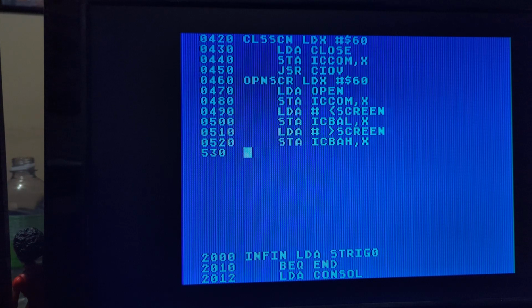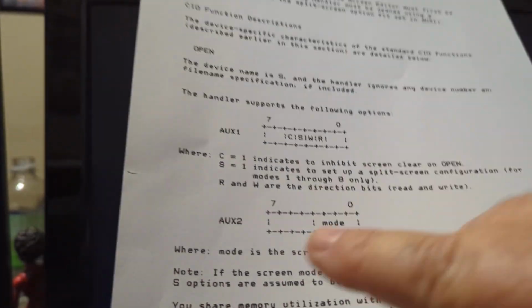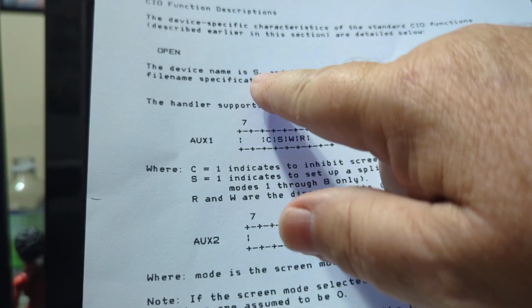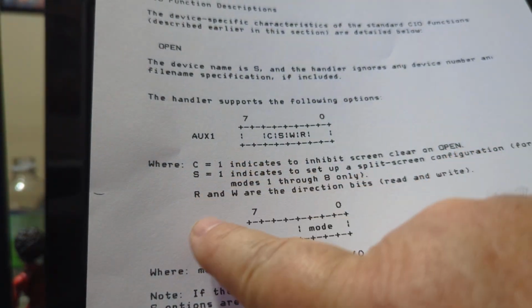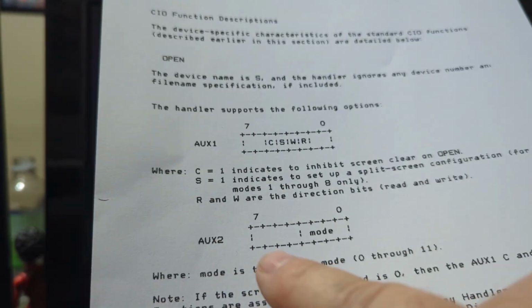All right, now here's where we have to put the values in the auxiliary bytes. And the best place I've seen for this is out of the Atari Technical Reference Manual, page 57, where it says when you're doing an open to the screen, the device name is S, we got that. And the handler supports the following options. In auxiliary byte 1, there's these 4 bits that can be set.